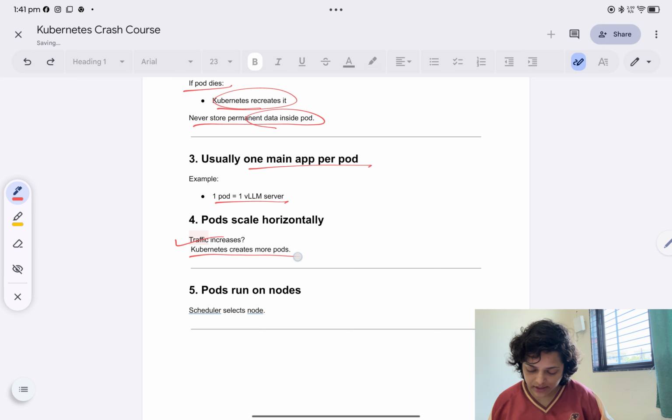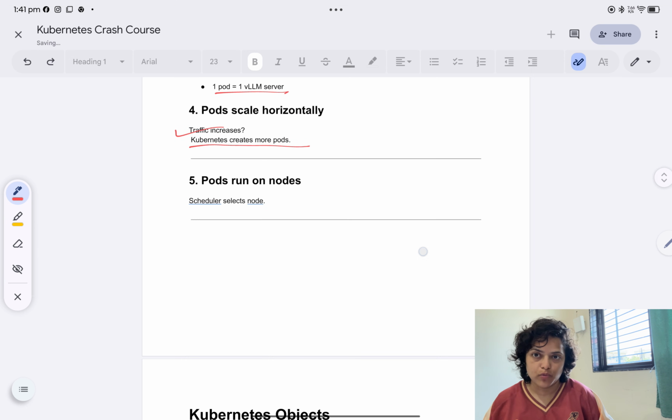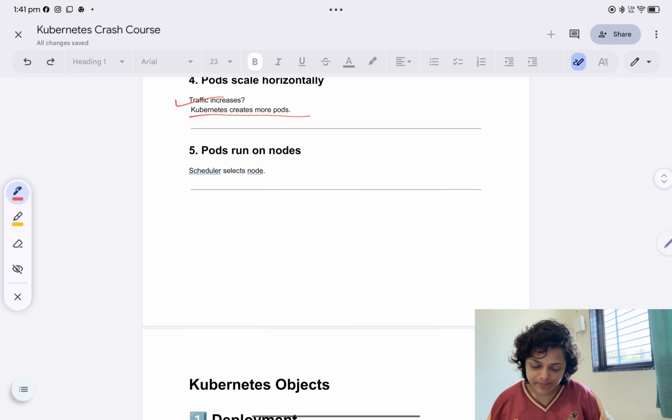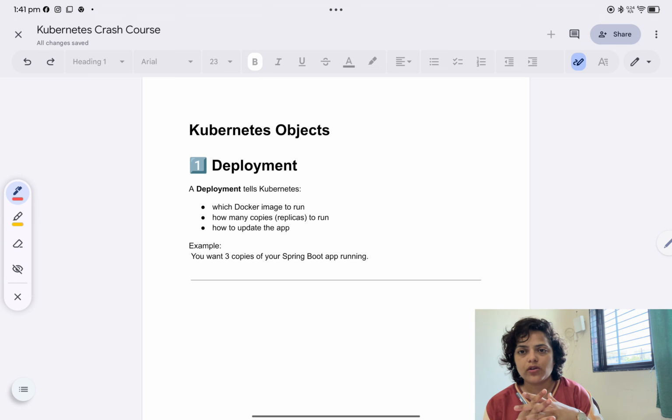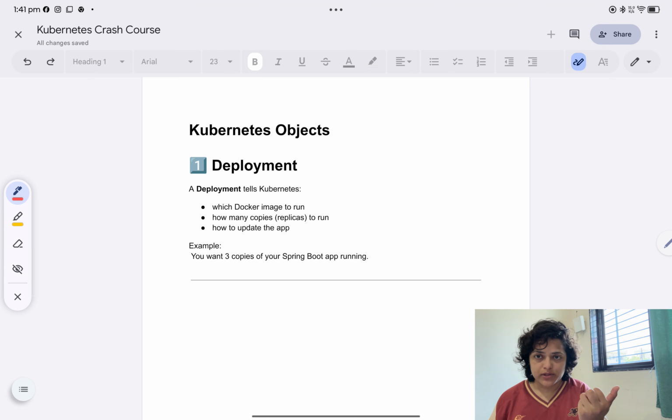Pods scale horizontally, so when traffic increases, Kubernetes creates more pods. So that is horizontal scaling. Pods run on nodes, and the scheduler selects the node. We see that inside a node we run the pods. Kubernetes objects. Here we will talk about a few objects like deployment, then your Ingress, and then config, security. So these are the Kubernetes objects, and we will see what those are. So the first one is deployment.